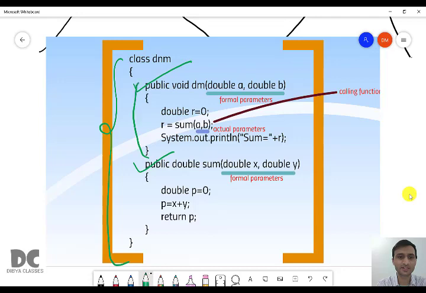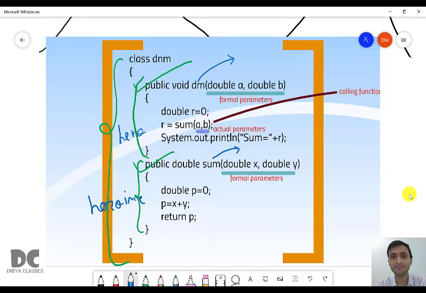So assume that this function is a hero function, and this function is a heroine. Like in our previous example, there was a hero and there was a heroine. So here you can say DM is the hero and the function sum is the heroine. There are two functions here, DM is the function name, and sum is the second function. DM is the hero and sum is the heroine. So how will DM call this heroine?